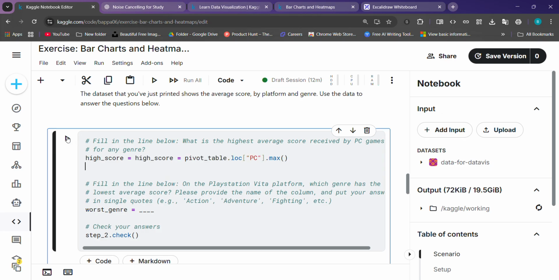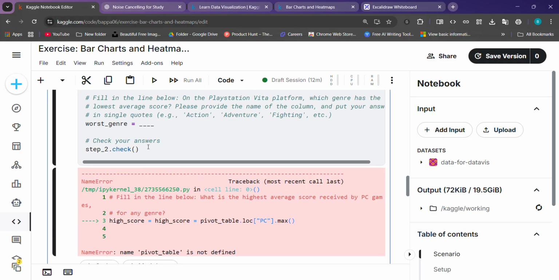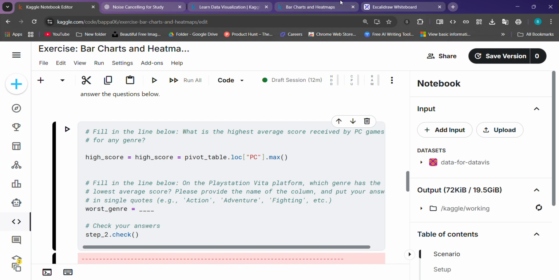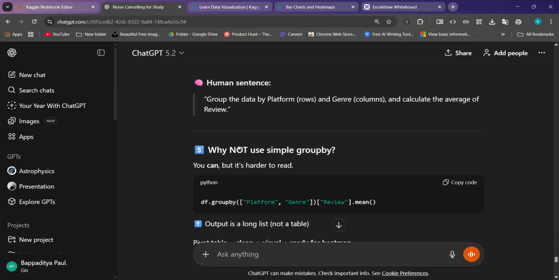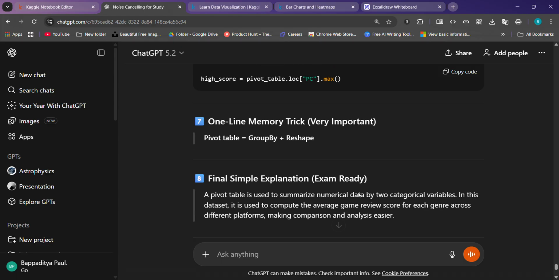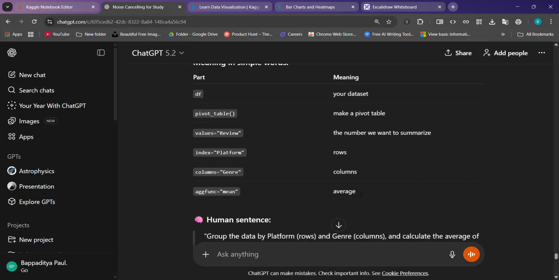If I write this here, pivot table is not defined. Okay, what will be written here for pivot table? Why not use simply group by platform genre? Pivot table is a clean visual, ready for a heat map.